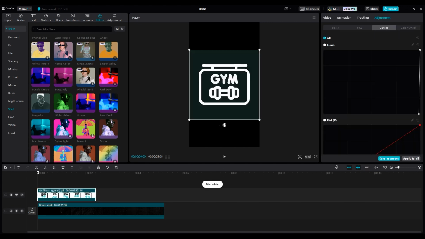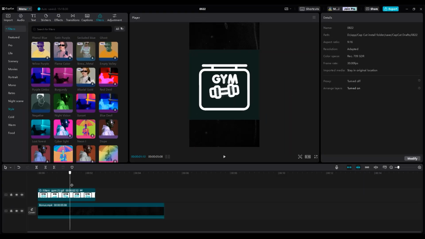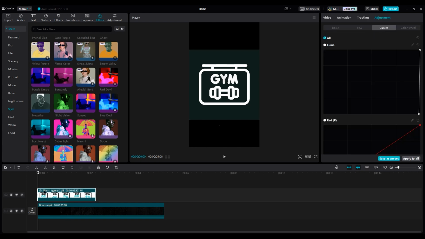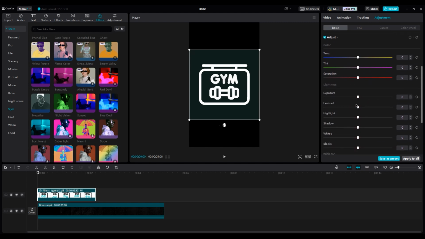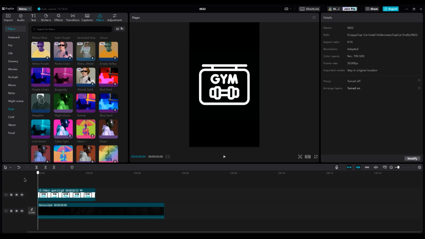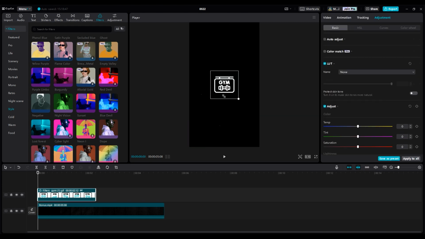As you can see, we've inverted the colors, but there's a little issue here. The black isn't completely black. We have some white in the black. So, go to the adjustment part again and increase the contrast. And you should do the same process for any animation you add to the timeline.